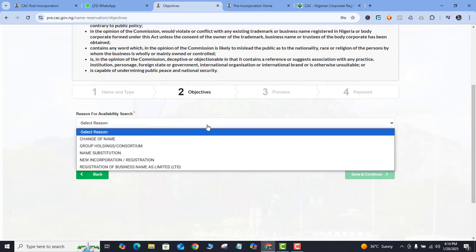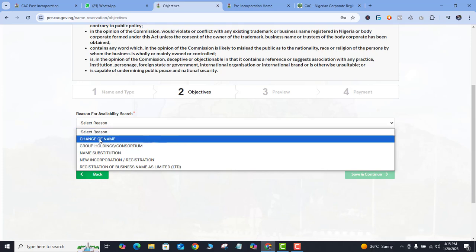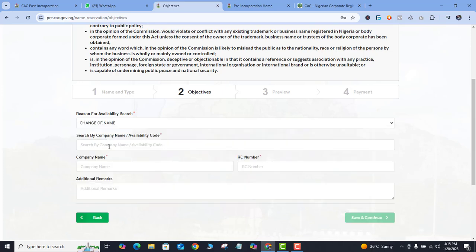Now, this place is also very important. You want to come here and make sure you choose change of name. A change of name. You don't want to use any other thing, okay? It's change of name you want to do. All right, so once you click on change of name, it's going to display all of this for you. So what you want to do here is just to type in the old name that you're trying to change, right? Okay, so here I'm going to just type in the old name.